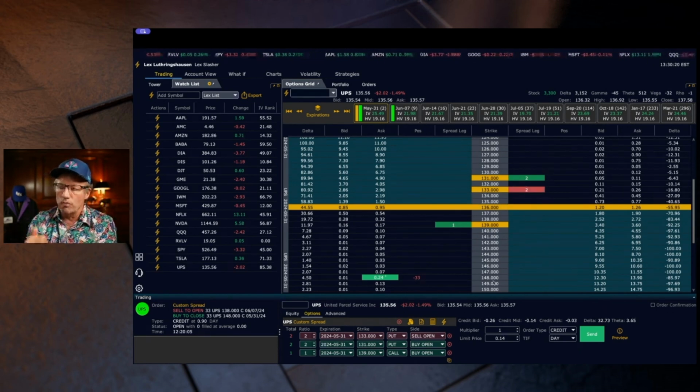So it's a super powerful system, especially for spread trading, which I know is important to the community.